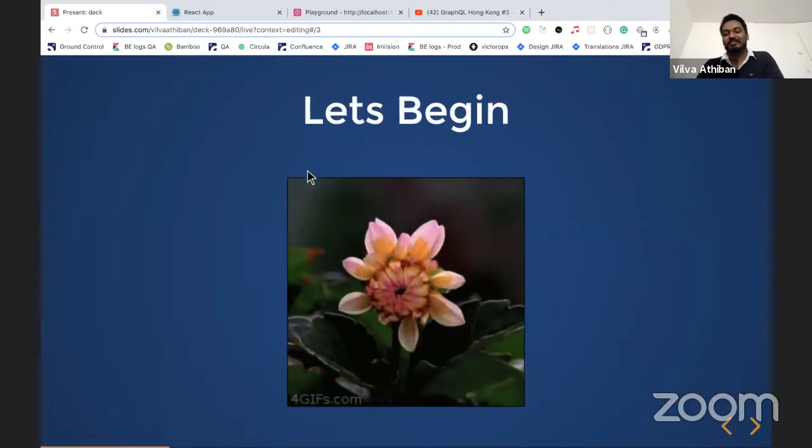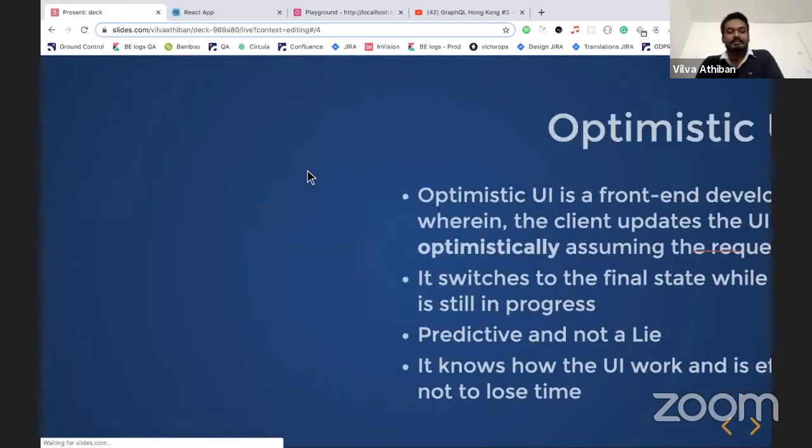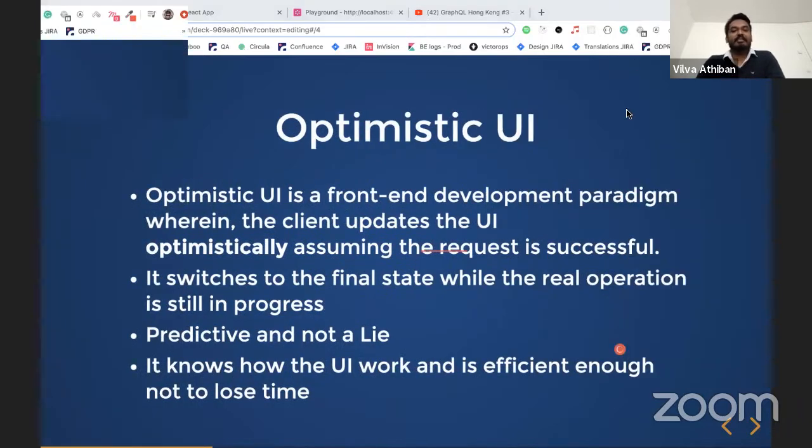Cool. Let's begin. What is optimistic UI? Optimistic UI is a fancy term, but it's a simple front-end development paradigm. What it does is, the UI just is optimistic. It assumes that for every action there's going to be a positive response, and it already updates the UI accordingly. So the client updating the UI optimistically, assuming the request is successful, is the main definition of optimistic UI.